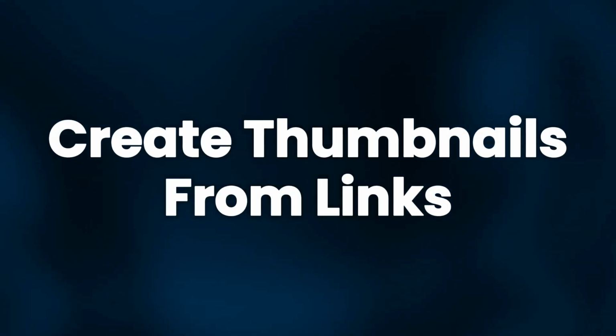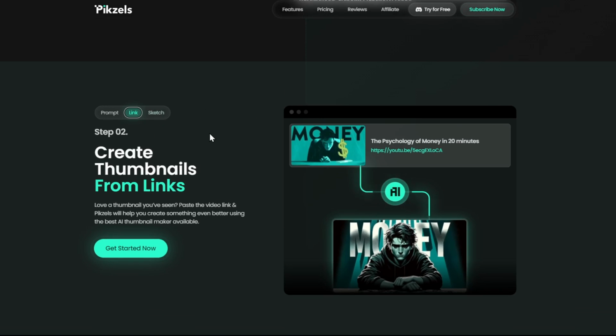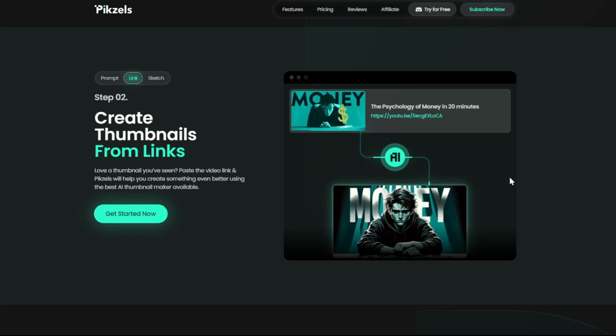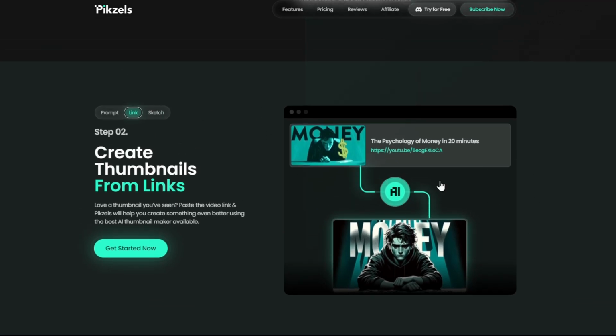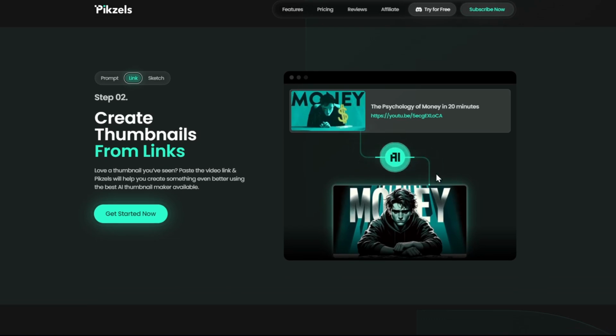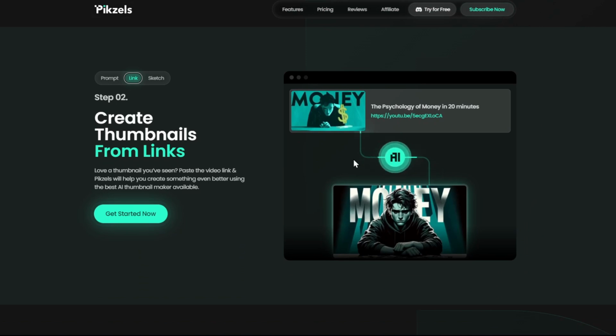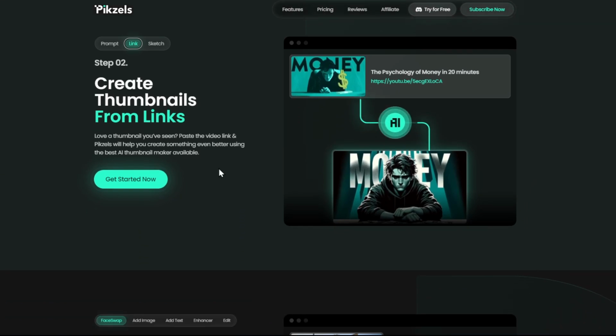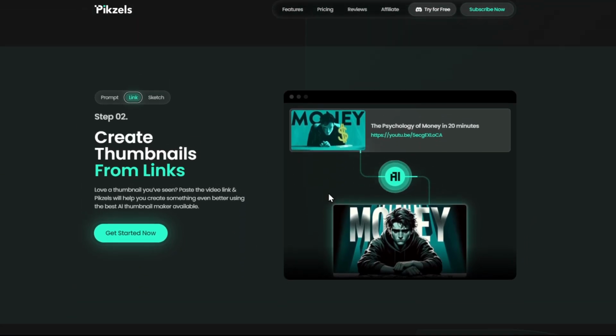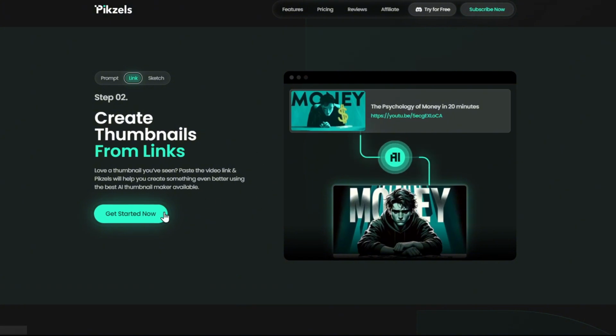Create thumbnails from links. This is one of my favorite features Pikzels offers. This is perfect for when you see a thumbnail you love, maybe from a competitor or a creator you admire, and want to create something similar while putting your own spin on it. You're not just copying it outright. Pikzels uses AI to adapt the design to your style. Here's exactly how you do it.